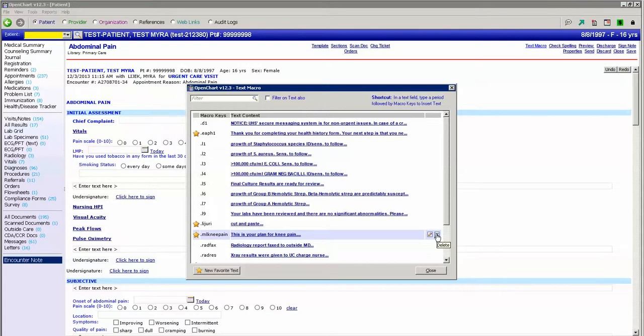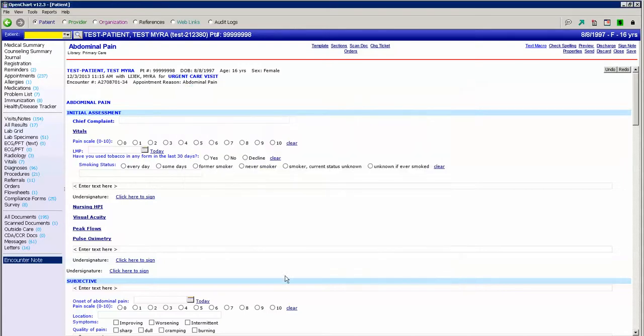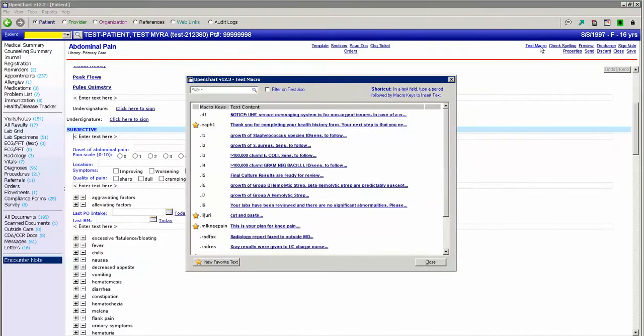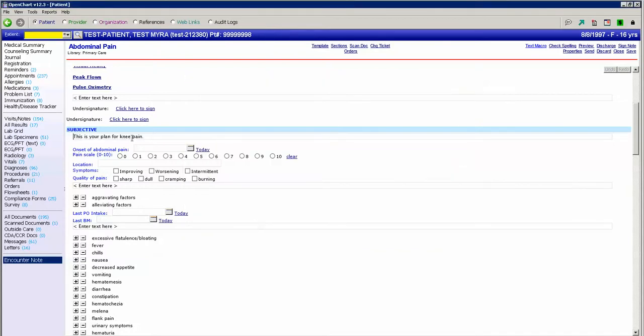Now, how do you use these text macros? Well, first thing is that you need to be in a space that takes text macros. So you'll see wherever it says enter text here, you can make a text macro show up. Now you have two ways that you can make a text macro show up. Once you click in the space, you can either click on the link that says text macro, and you can find your macro that I just made. I click on the link, and it'll just put it all in here so that I don't have to retype it.